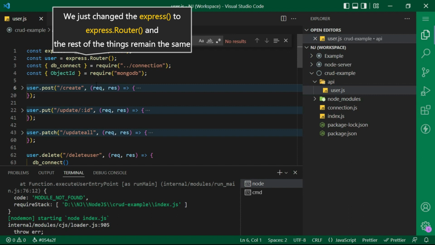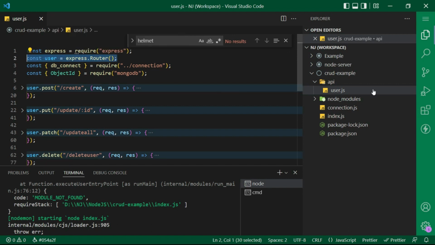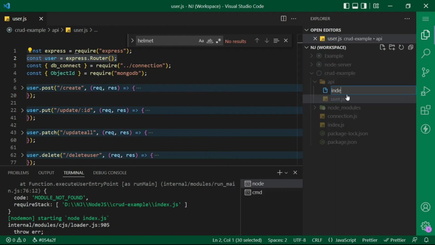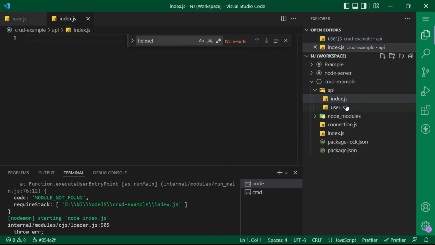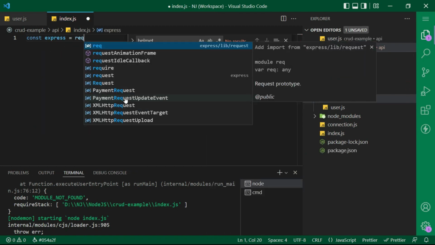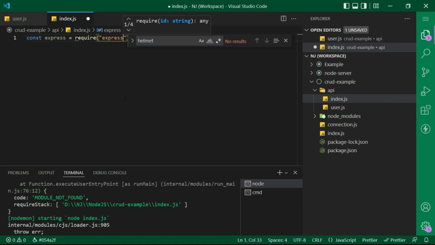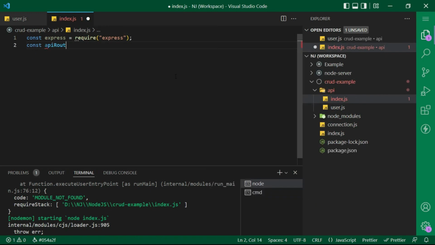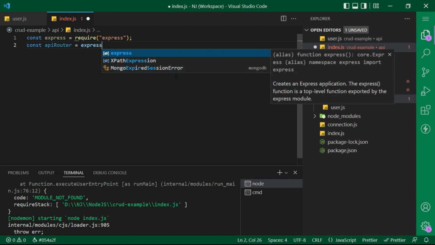So what we did here, we just changed express to express.Router, and the rest of the things remain the same. Now I am adding index.js in the API folder. In this file, I will import all the routes. I'll say const express = require('express'). const apiRouter = express.Router().